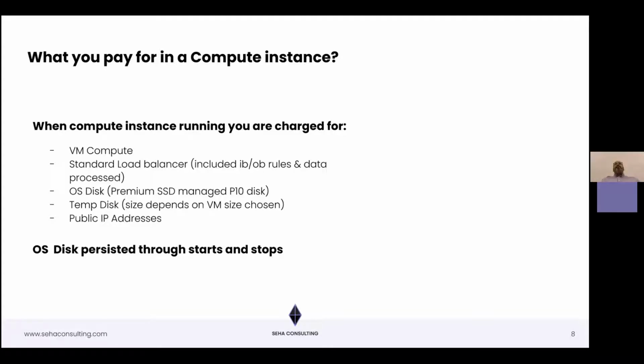So as you're doing POCs and you turn off your VM and you're still getting charged, there's still a bill being accrued, that's a thing to keep in mind. Even when you have a compute turned off, you're still being charged for the OS disk that persists through starts and stops. Now, obviously, if you delete a compute, then you wipe out the OS disk and you're not charged for anything.